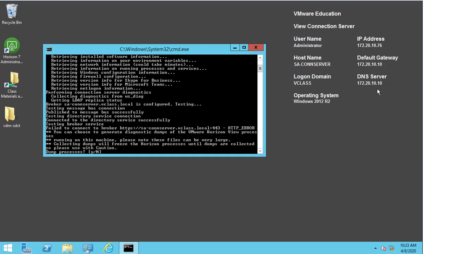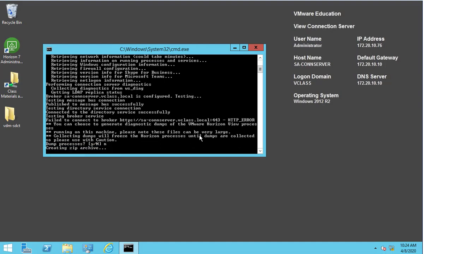As you can see, quite a lot of information is gathered in the log gathering process, and you will also be prompted as to whether you wish to gather the dump processes. Again, this should only be done if requested by the technical support engineer you are working with. So for the purpose of this demo, we will select N and select Enter.